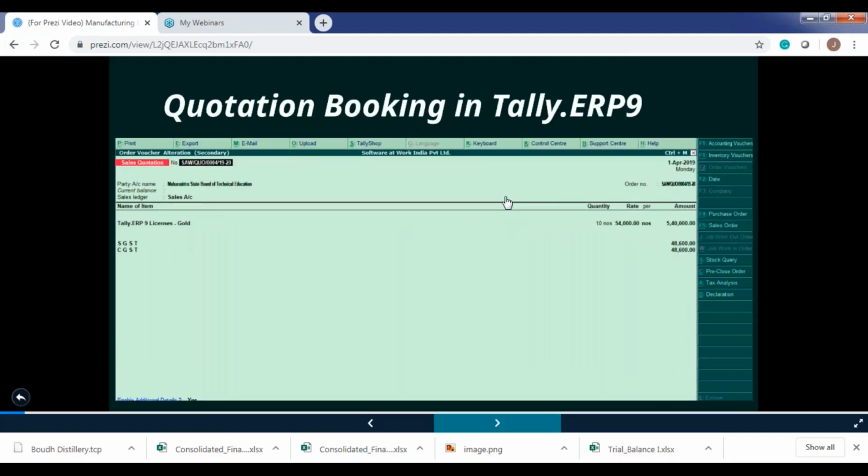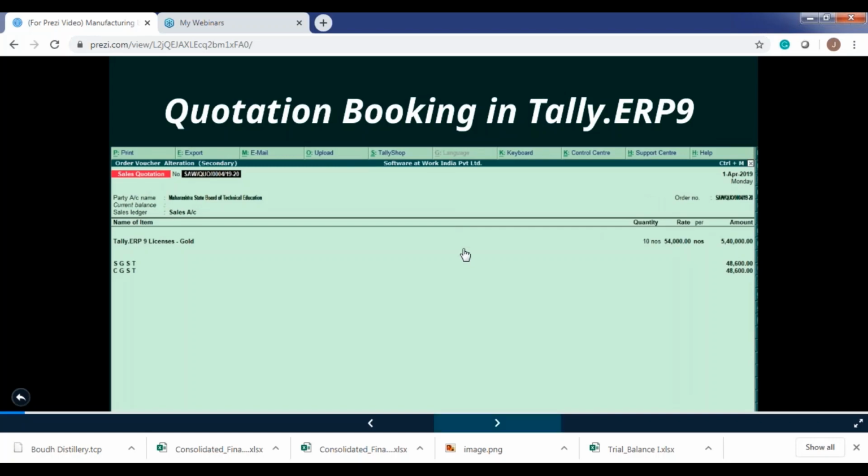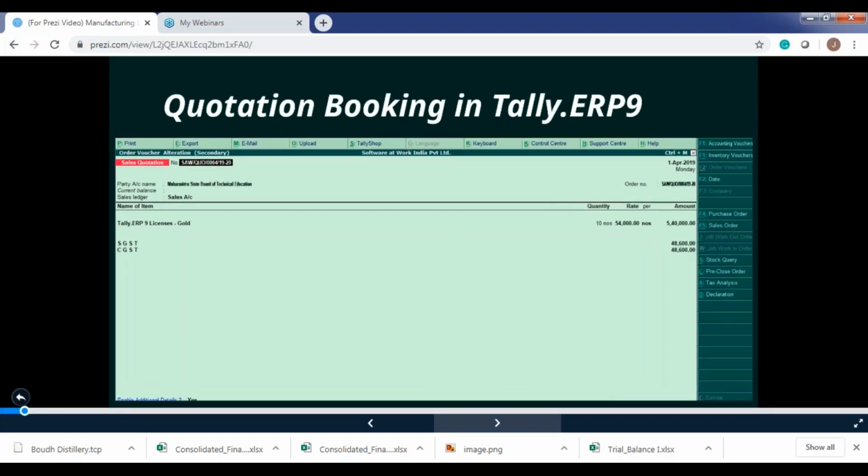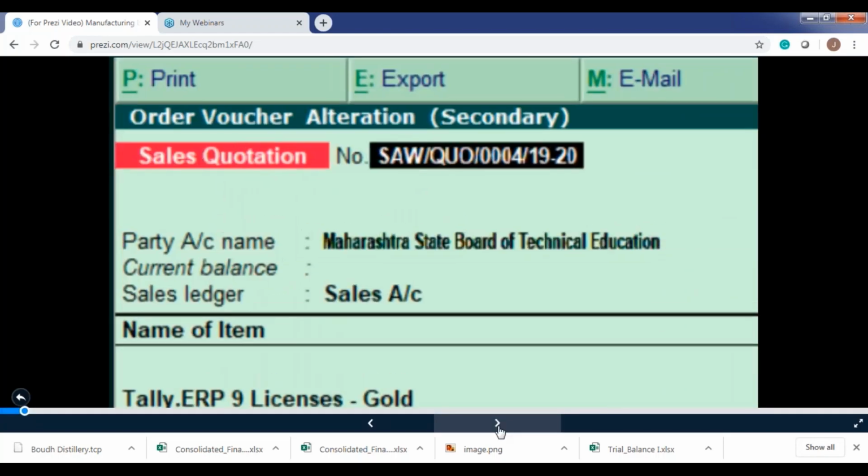You can see the screen here. So this is the screen. I can just zoom in. First you can do a sales quotation, so you make an entry for the sales quotation here. Then you can see here the sales quotation number.